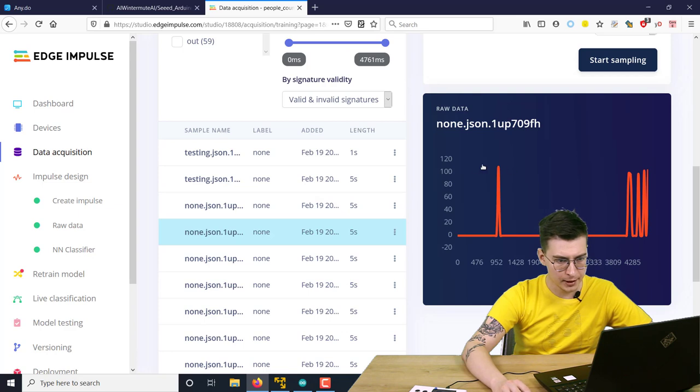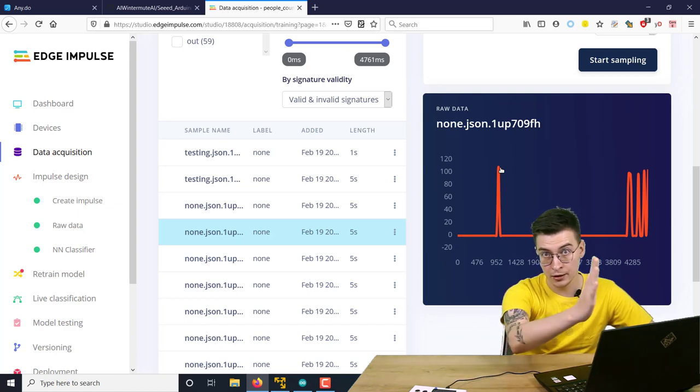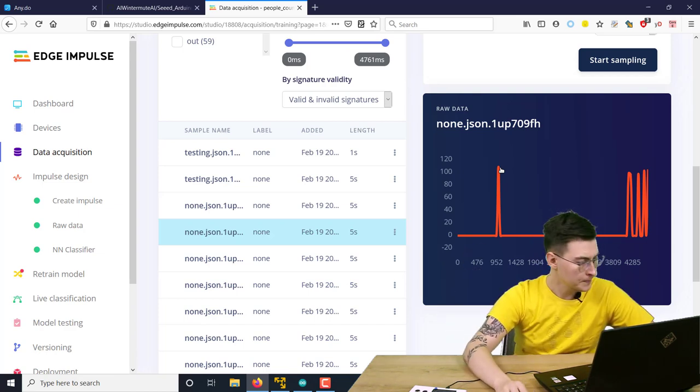As you see, for example, in this data sample, the distance values are almost the same everywhere, so it means that either somebody is standing or walking near the device, but not getting nearer or further away from the device.